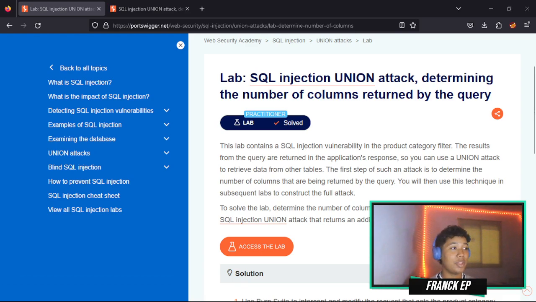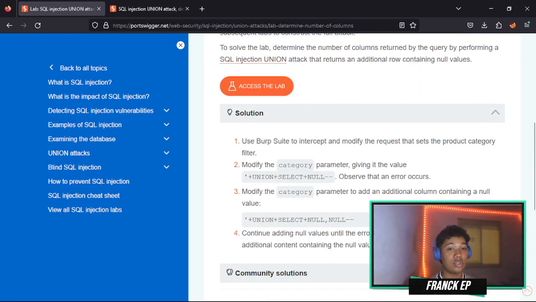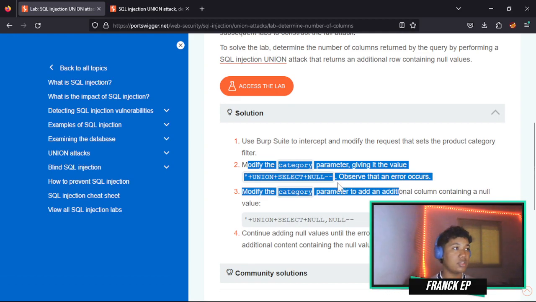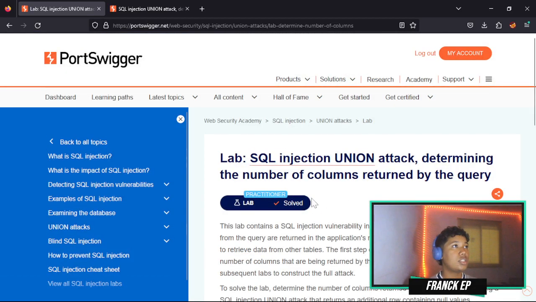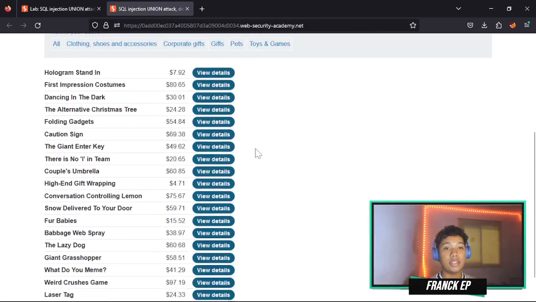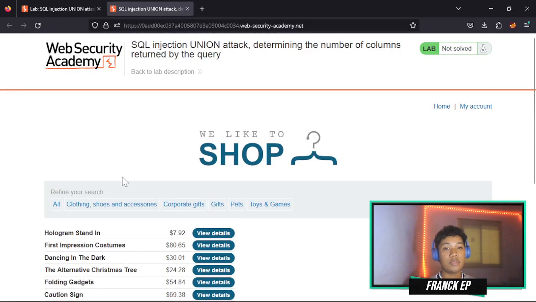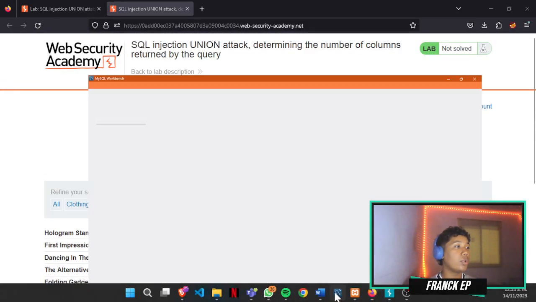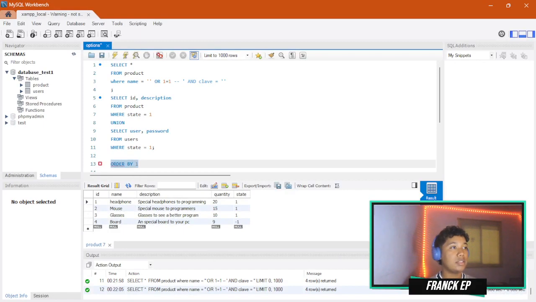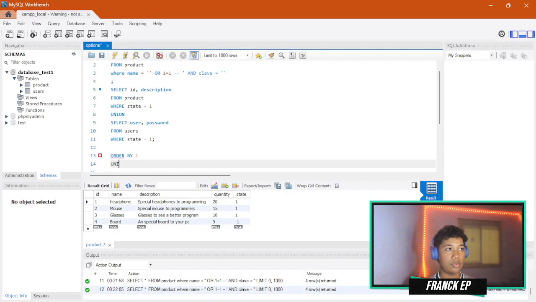So let's start with this. This is like the solution that we have here. So, well, let's open this. But first, I'm just going to explain to you about ORDER BY and UNION, right? ORDER BY is a statement that you can use to order the different columns, yeah? So you can do this by counting the number of columns, right?